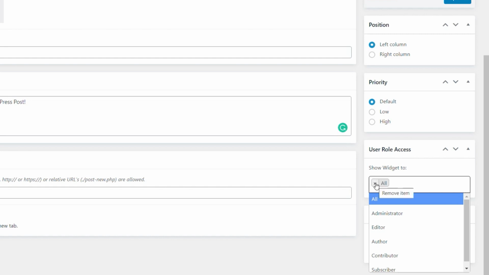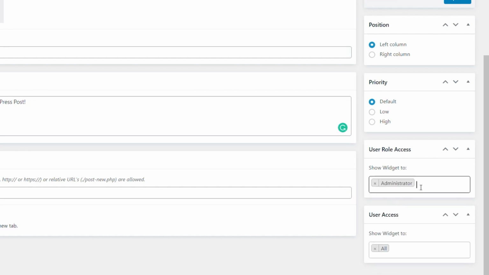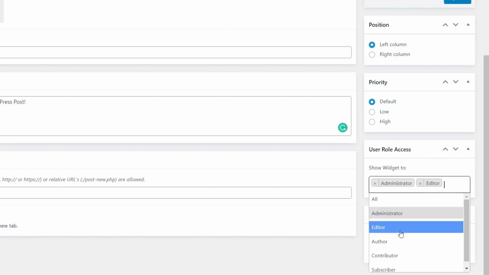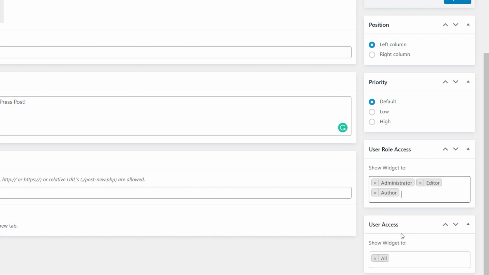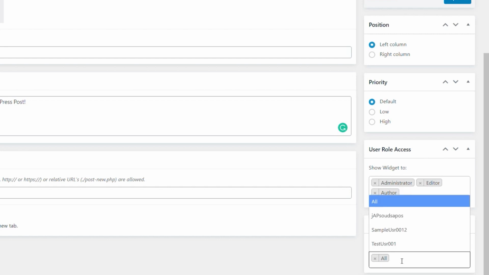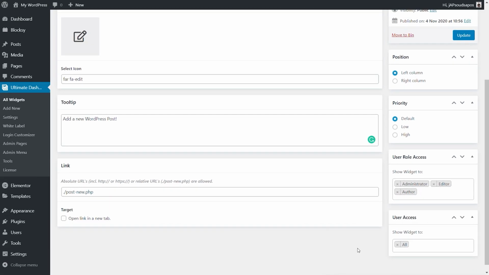So let's just say we want to remove the all option and we only want administrators, editors, and authors to have access to this. So anybody that's not in that user role will not see this and have access to it. However, if you wanted to limit this based upon specific users, you could do that by using the user access. So you could set all, for example, on the user role, or you could leave it as it is now and also set up the different users who have access to it. So you can stack these in whatever way that you want.